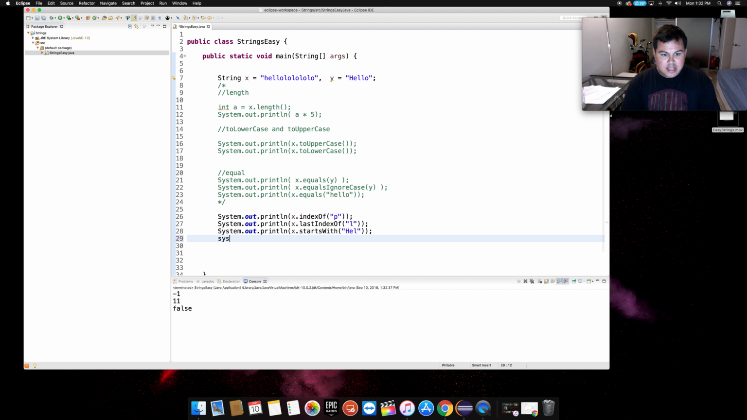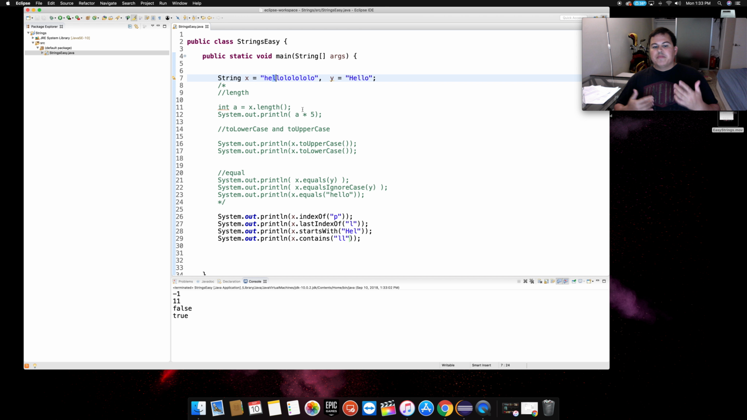And now the last one that I'm going to show you for this video, x.contains. Okay, and I want to see if this contains a double L. This one is also Boolean in nature. True, true. I have a double L right there. All I'm looking for is the first or any occurrence of it whatsoever. So we covered indexOf, we covered lastIndexOf, we covered startsWith, and we've covered contains. In total, we have covered nearly 10 methods. And as you can see, these are easier ones. So what I'm going to do right now is I'm going to move on to the more difficult ones, substrings.